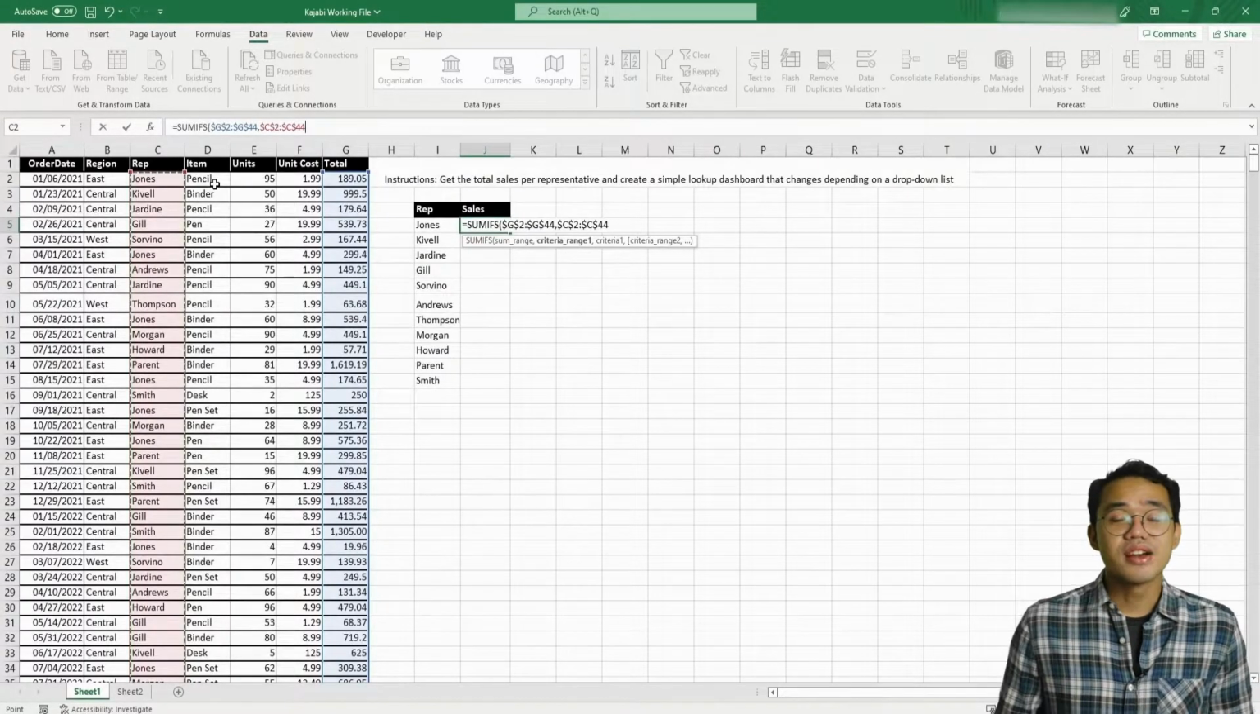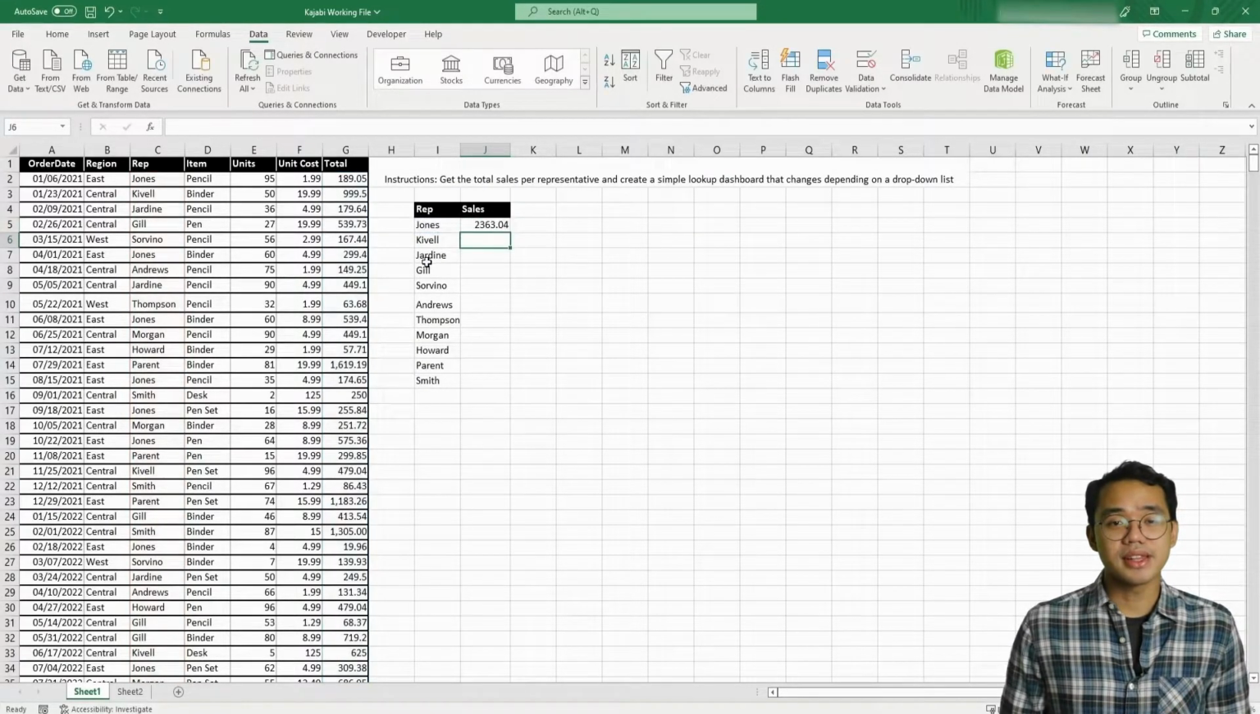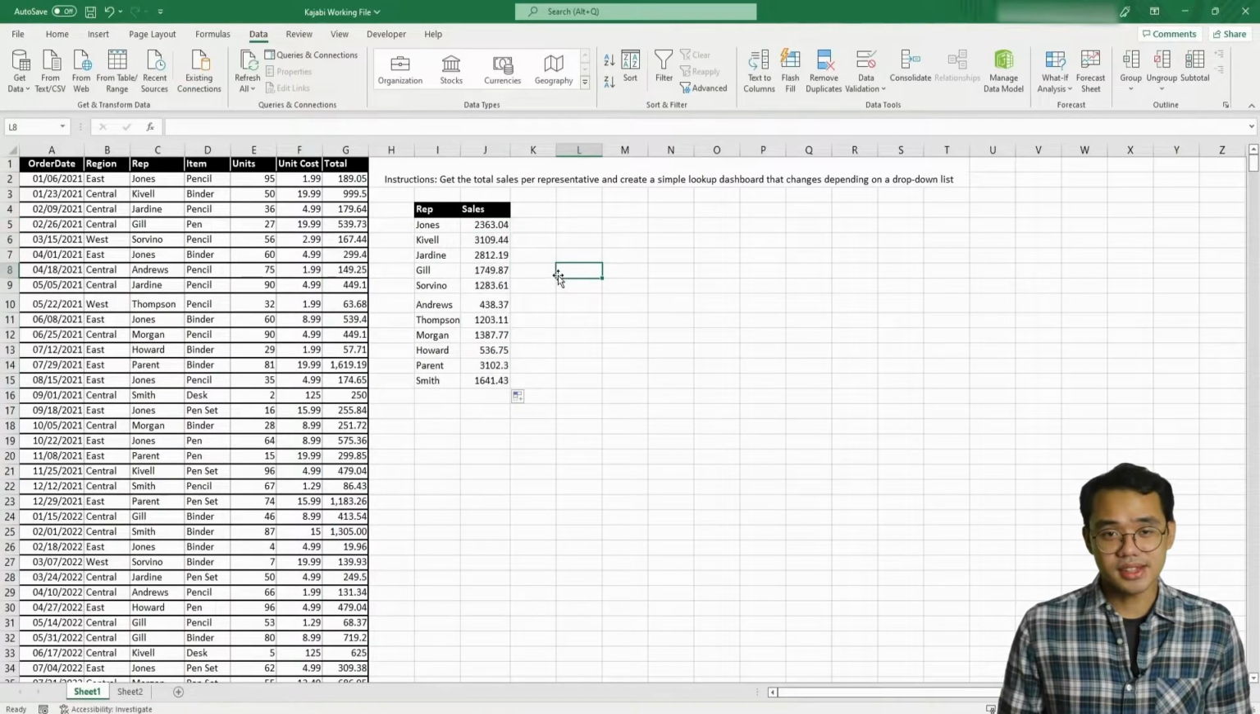reference. The last thing we need is the criteria. It's basically what the function checks by. For that, we can select the name to the left. To recap, the SUMIFs function will add the amount if the value in the row is the same as the cell right here. After that, we can drag the formula down, giving us the total sales for each of our representatives.